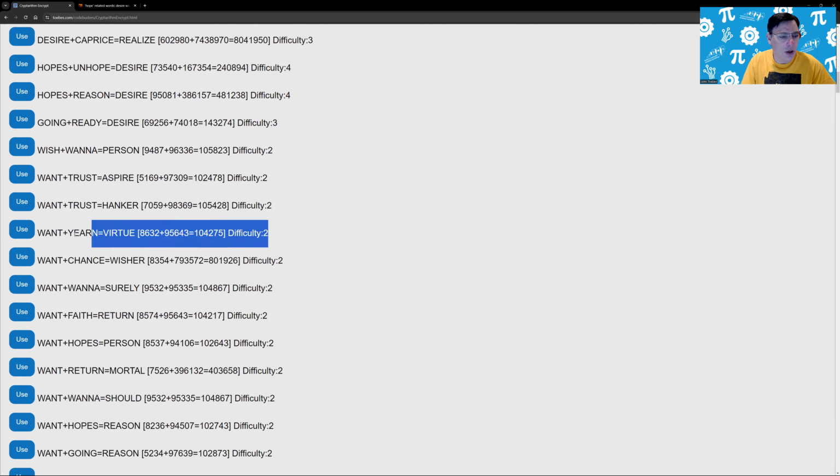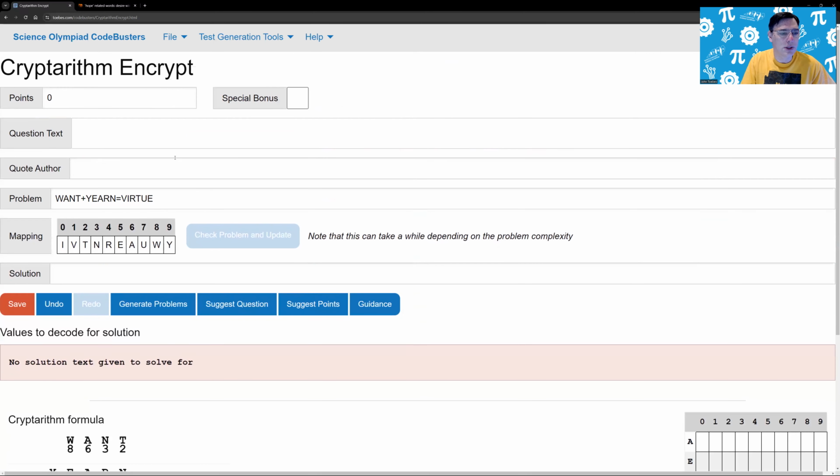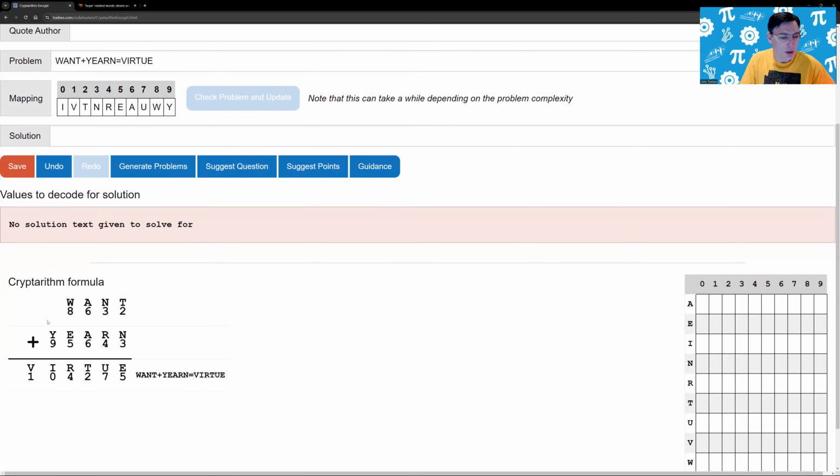In fact, let's go ahead and start with this one: want plus yearn equals virtue. We say use it, and now we've got this added into our formula. You can see down here, want plus yearn, why V is going to be 1, I is going to be 0, Y is going to be 9. So we've given them a really good hint as to what it is.